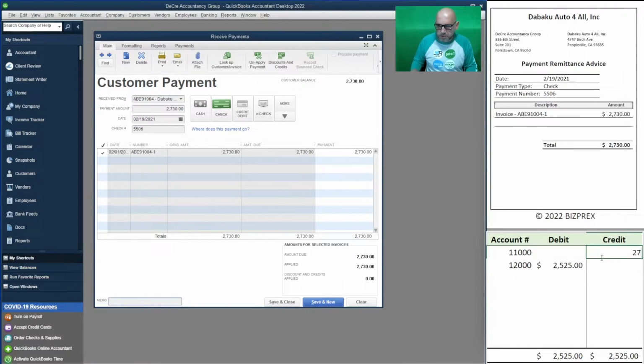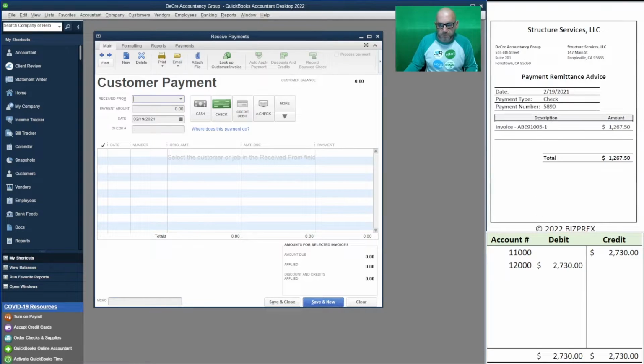Accounts receivables is going down, thus it is credited. Undeposited funds, right, goes up. Those are assets. We're just converting one asset into another. Again, this amount is a debit to account 12,000 and a credit to account 11,000. Same thing here.